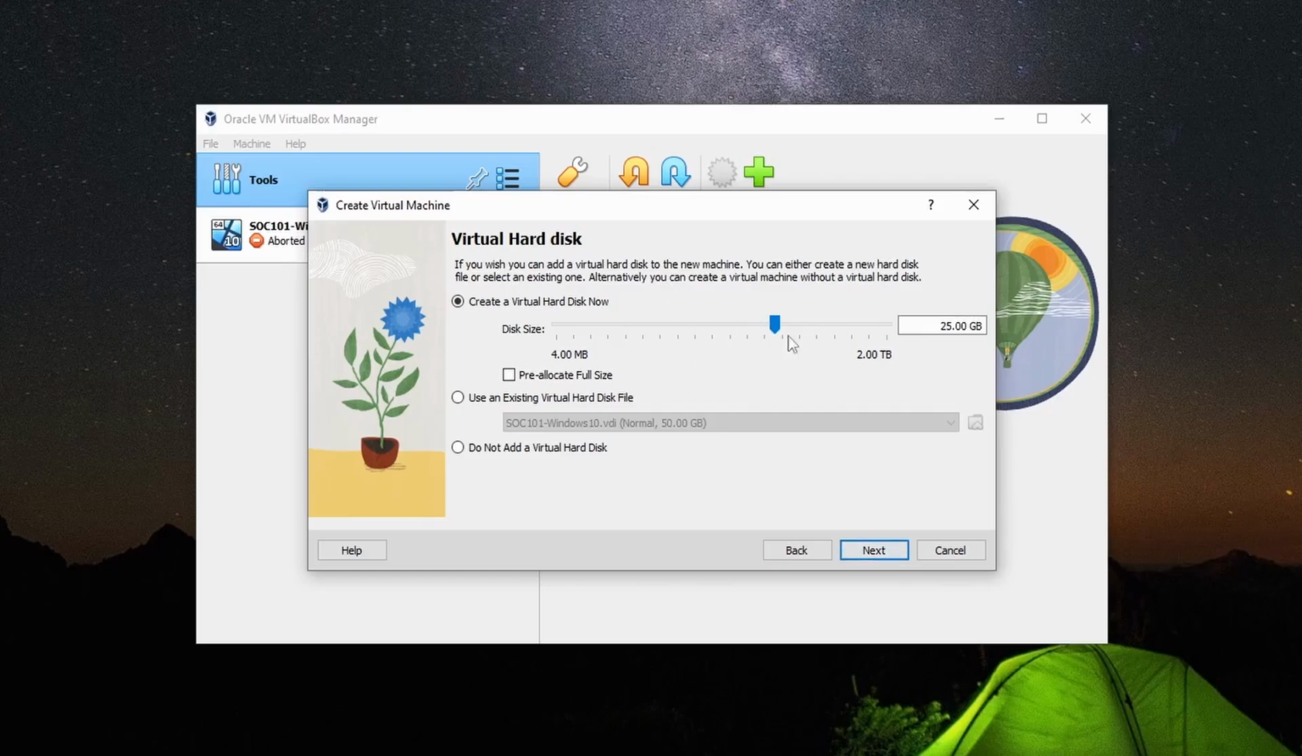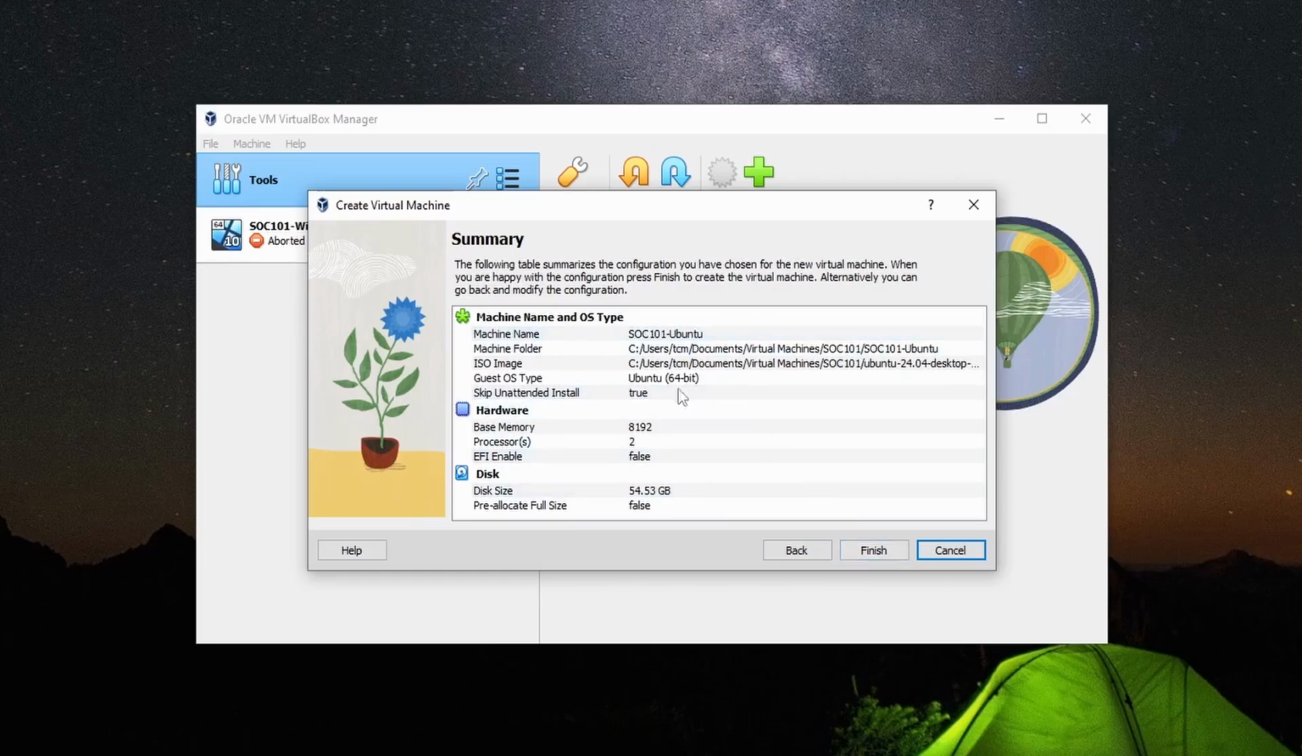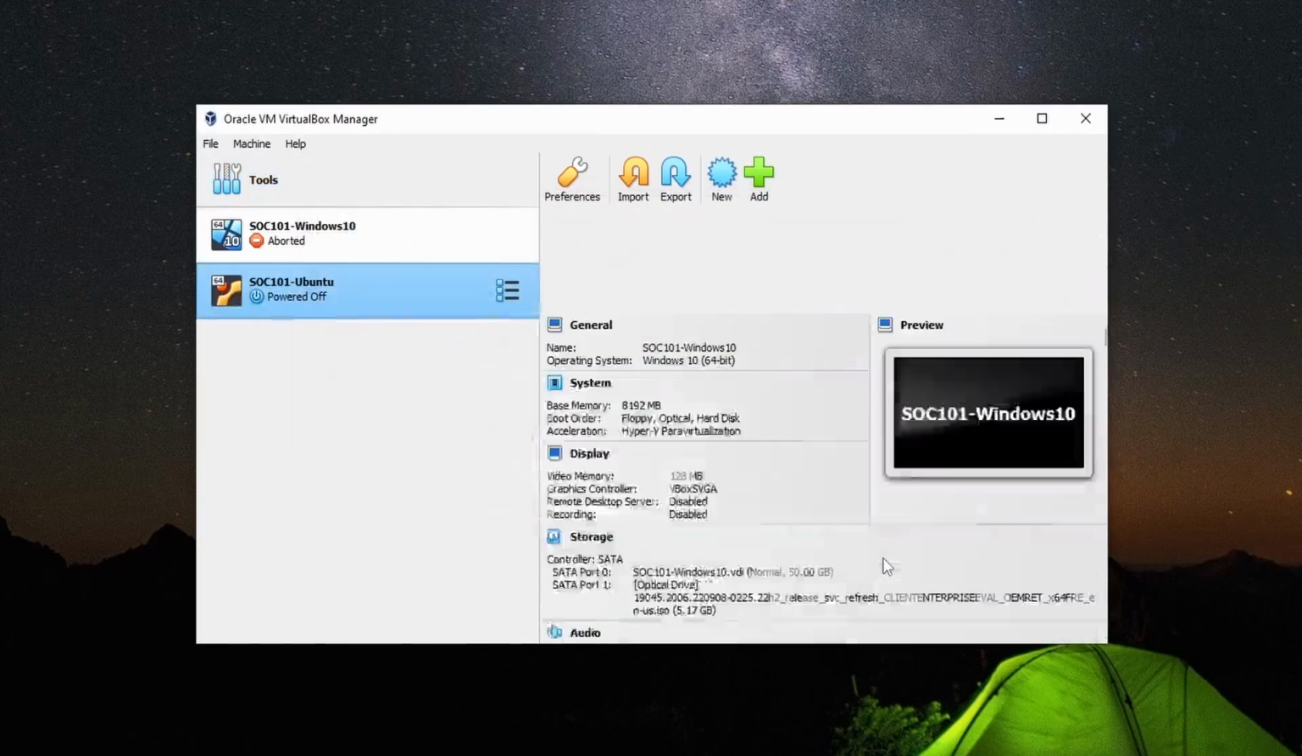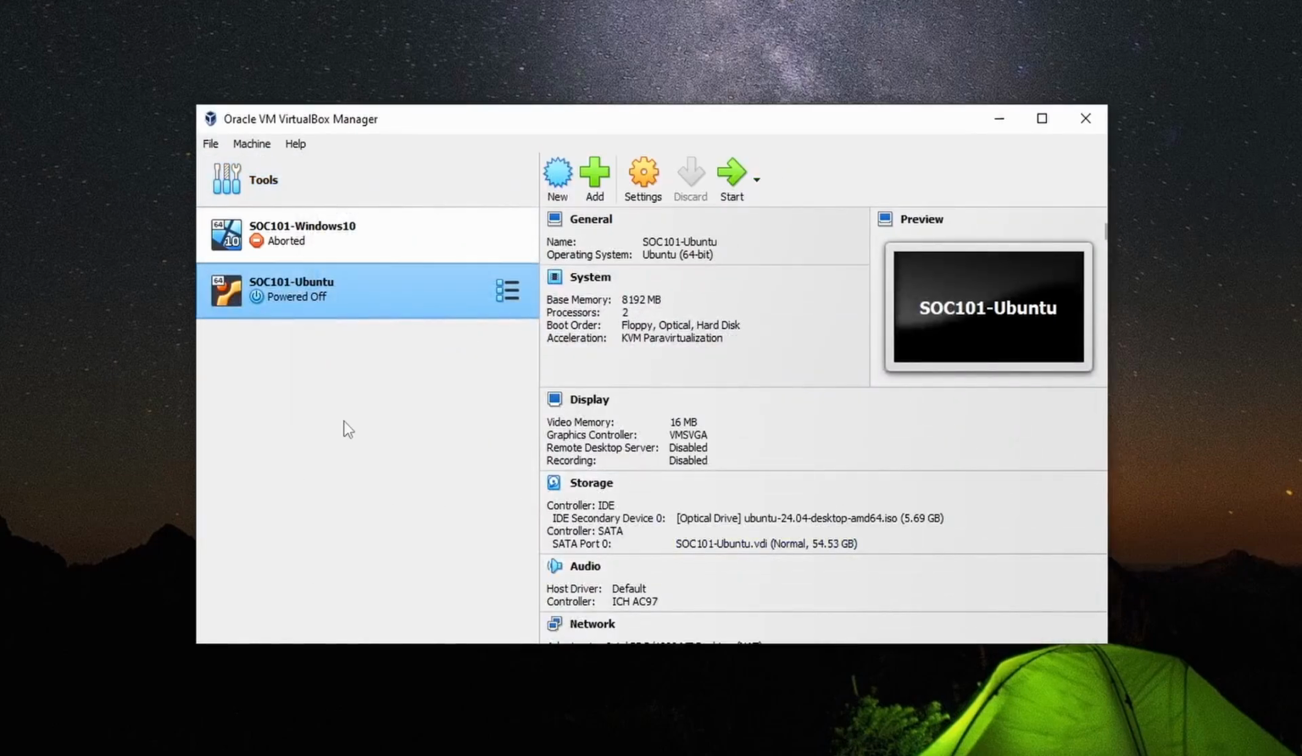For the storage space, you can leave it at default, but I would recommend we kind of match our Windows storage here. And again, make sure you have pre-allocate full size unchecked, and we can just hit Next. Review everything, make sure it looks good, and I'll hit Finish. All right, and so now we have our 2 virtual machines ready to go, and now we just need to run through the installation process for our Ubuntu VM.